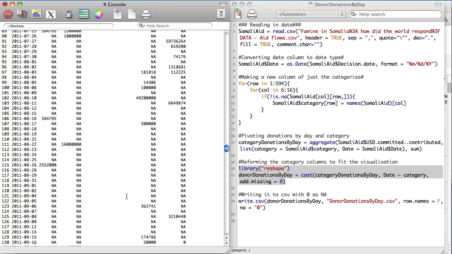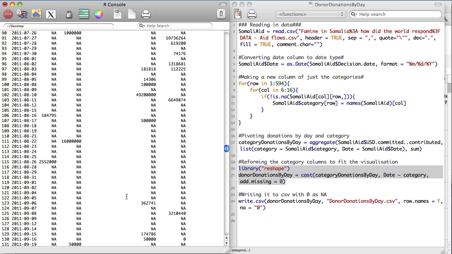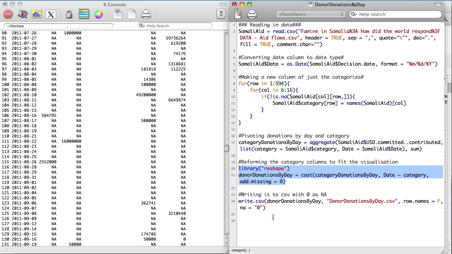So for that, I'm just going to write it into a new CSV, which you can then upload and build your viz off of, as the Guardian and the Interactives team have done. So for this, I just write what I've made there, which is donor donations by day, into a CSV and fill the NAs with zeros, because the donation is going to be 0 for days where that category has not donated any money.